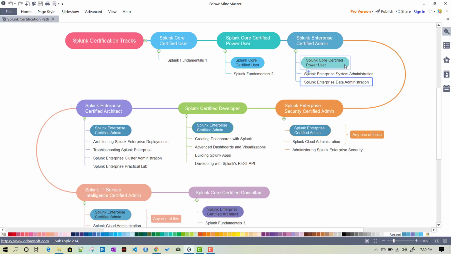So my intention here is to help you prepare for the certification. I'll recommend that you go for Splunk classroom training as well.